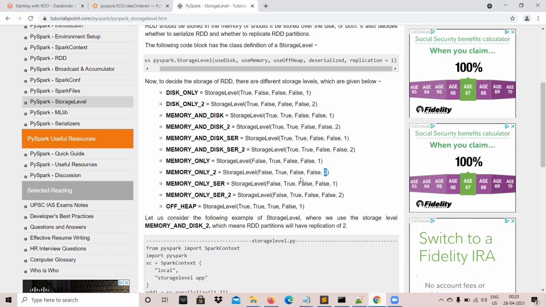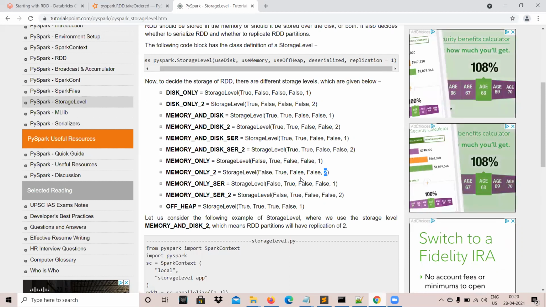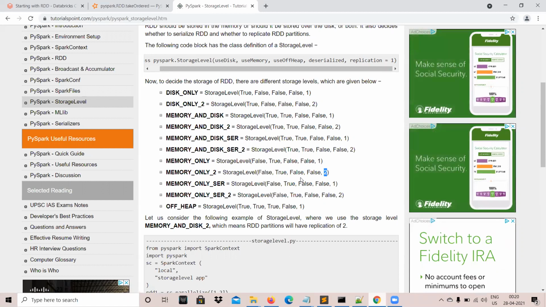Basis that, we decide whether to keep the cache data in the actual cache in memory, or partially memory and disk, or totally disk. All these things we have to decide. This is that.